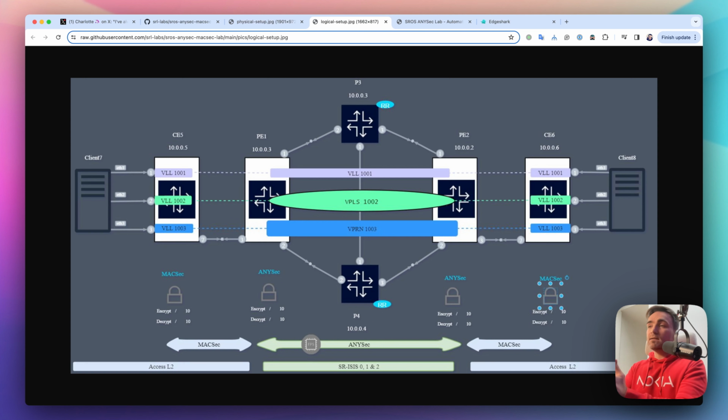And that is, as I said, quite important for service providers. And then we will have three ports on clients. Port Ethernet 1 will use the VLL service, Ethernet 2 will use the VPLS, and Ethernet 3 will use the VPRN. So that's how the service decomposition is made.